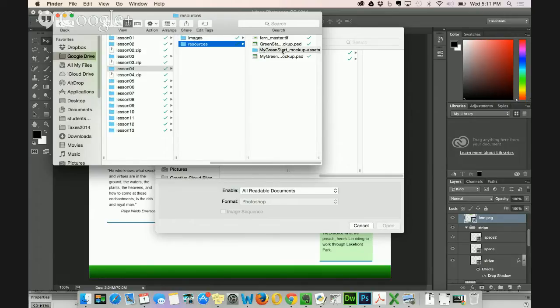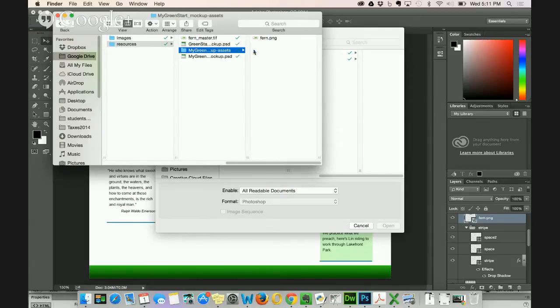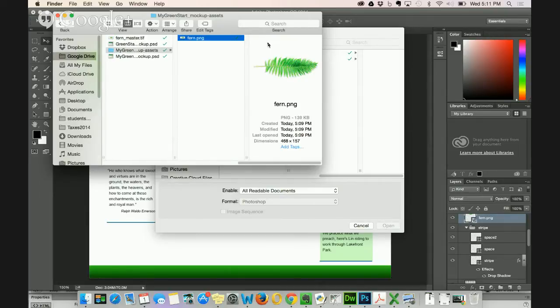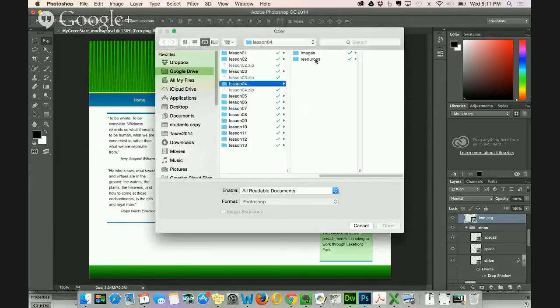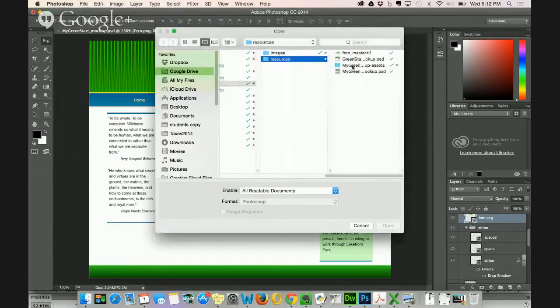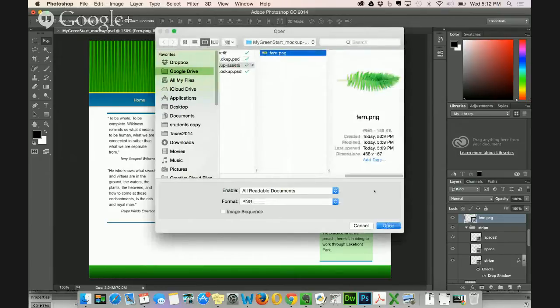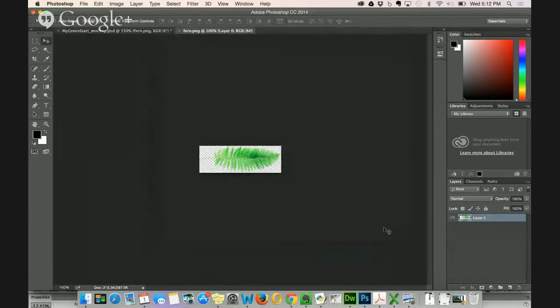So if you navigate to the My Green Start Mockup Assets folder created by Photoshop, the folder contains a single image, fern.png. So if we open this folder, we notice it has one image called fern.png. Open fern.png. So that's the one that we're supposed to open. Oops, I'm not in the right place here. So when I did File Open, that's what I'm supposed to be opening, the fern.png. Open into Photoshop.